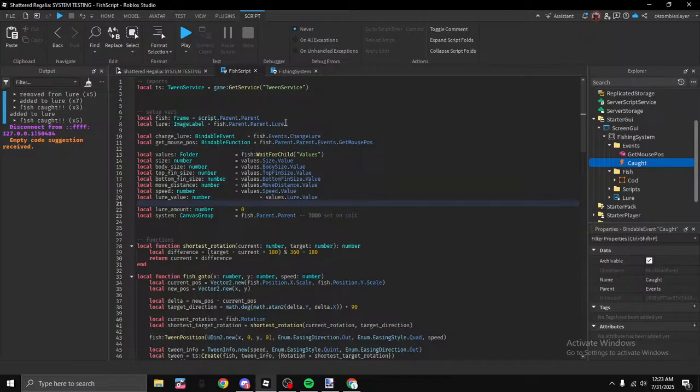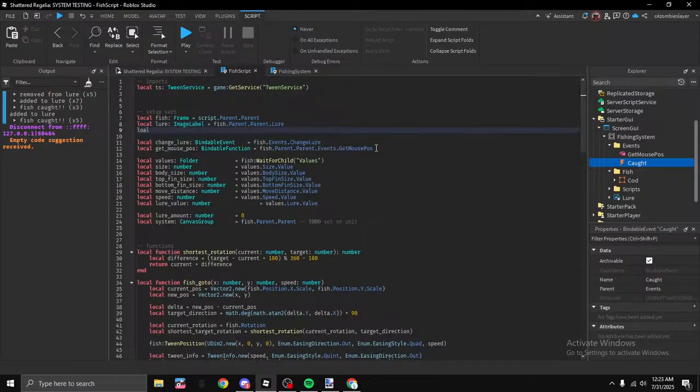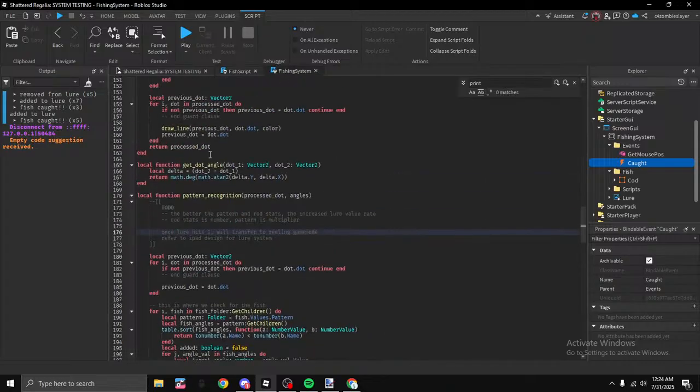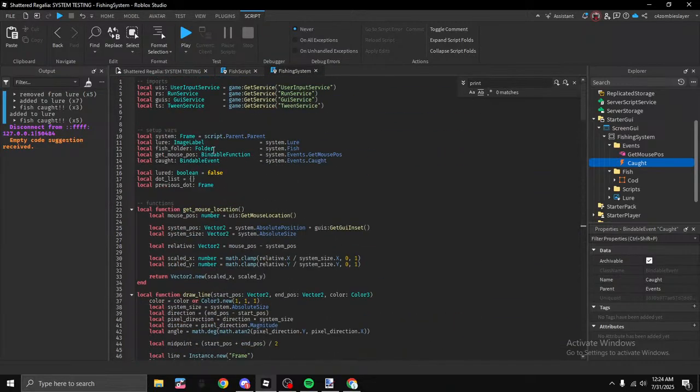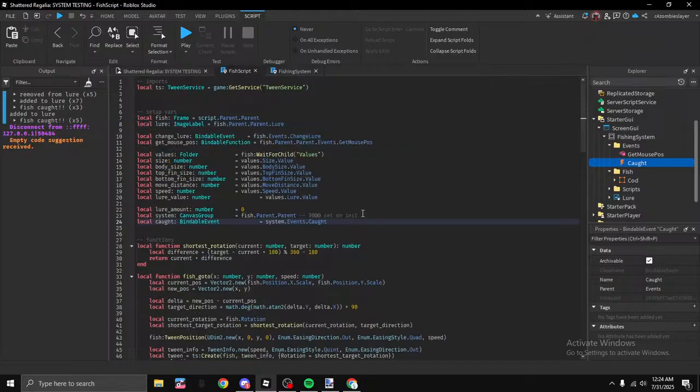Fish lure. Local caught bindable event equals fish.parent.events.caught. And with these ones to that on init. Oh yeah, actually we had it right here. Whoops. So yeah, we're actually gonna copy some of the code from over here. Where is it? Right here. We can actually copy and just put it right here.